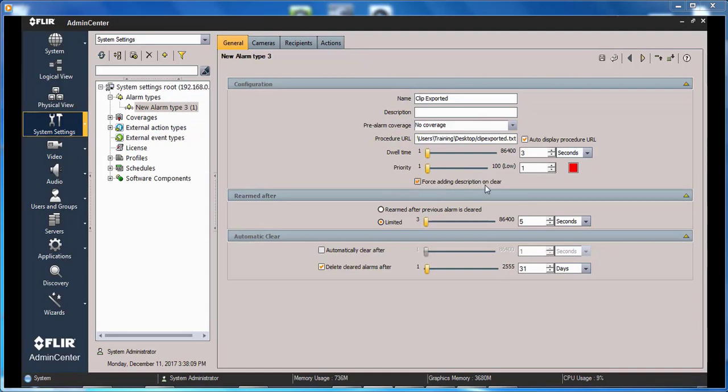Right here, this gives us the ability to make sure that when somebody clears the alarm, like a guard in a guards group in a command center, they add some information that could possibly help us later down the road when we're looking back at our alarms and trying to manage them.